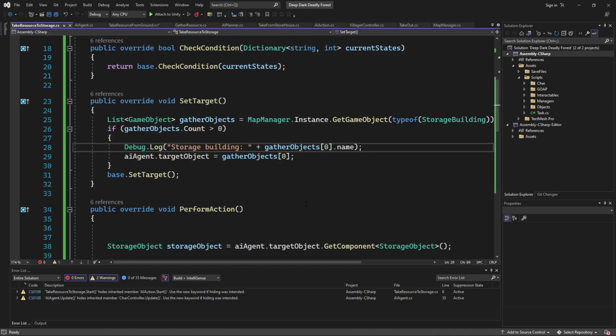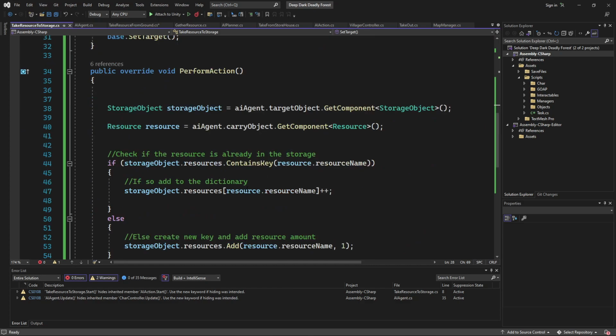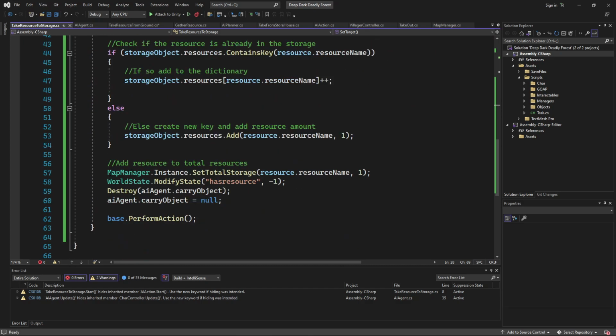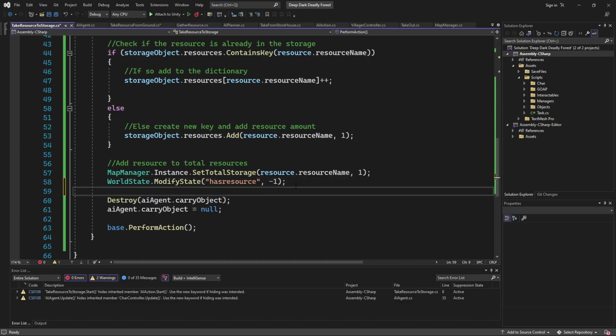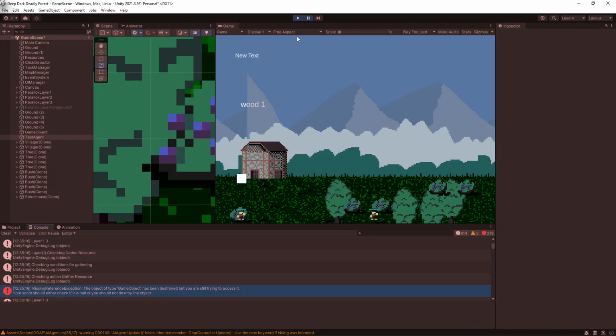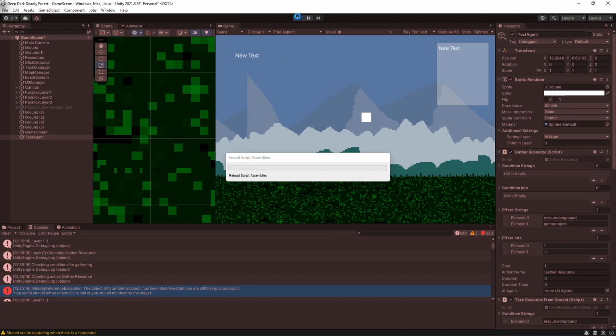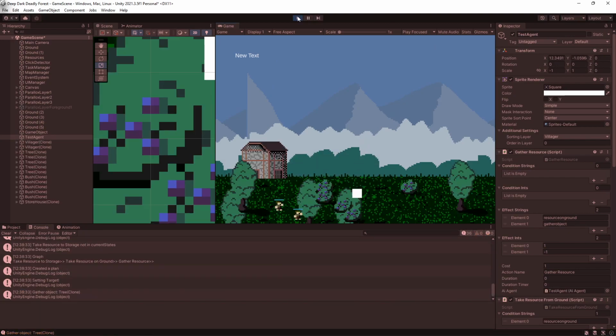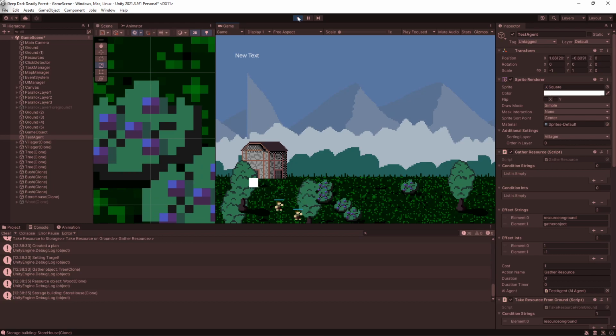Let's go to take storage. Let me just make sure, perform action, the resource. We're going to do that. Yeah, I think we need to do this. We need to remove it from... No, we want to remove the carry object because we've destroyed it. Carry object. Okay, we got rid of that error.